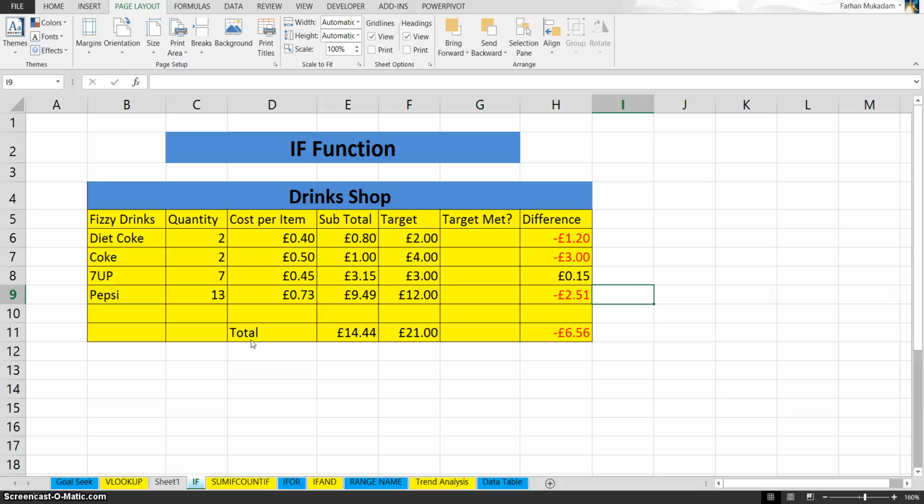In this tutorial, we're going to look at the IF function. What the IF function does is it looks at a value, and depending on the condition or the result of that value, it will then display a statement or display something based on that value.